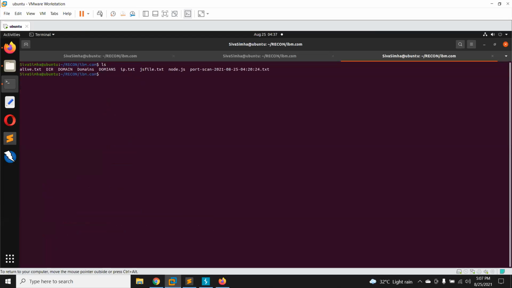So from that we can also search. Let us take cat, and we can send it to a tool called Aquatone. What it will do is, the cat command will read every domain, and it will supply it to a tool called Aquatone. Aquatone will try to take the screenshot of every domain.